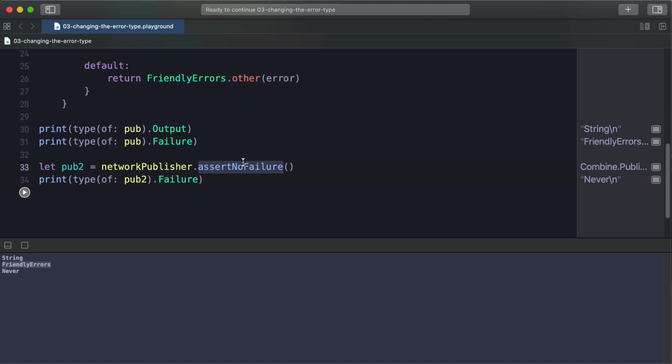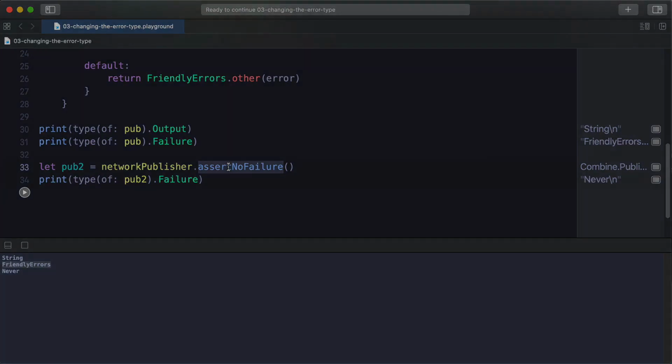So basically, assert no failure is saying, okay, I'm going to switch the downstream publisher's failure type to be never, but internally, I'm just going to crash if there is actually an error. So this is really good for quick examples, or if you're sure that this could never happen, but the publisher you are working with happens to have a failure type associated with it, then you can use assert no failure. And this is also really useful during debugging and initial exploration, so you can just get things working without having to worry too much about error handling.